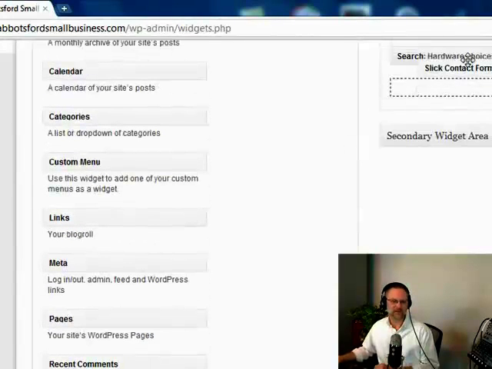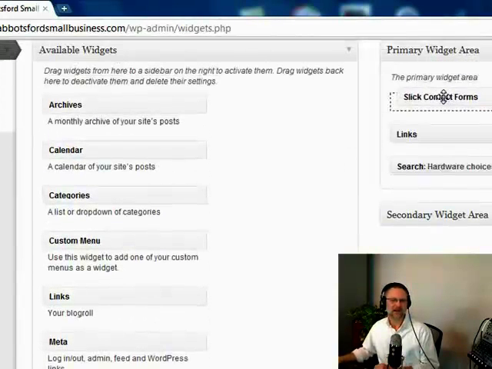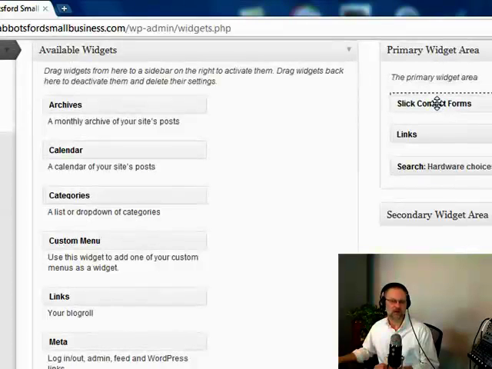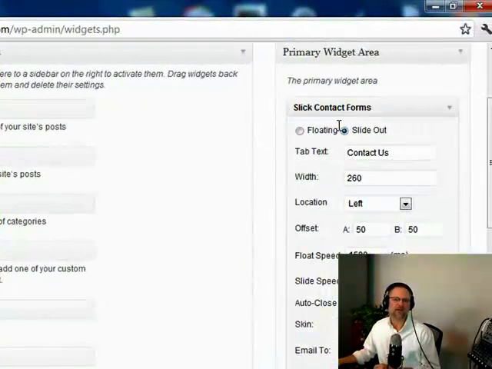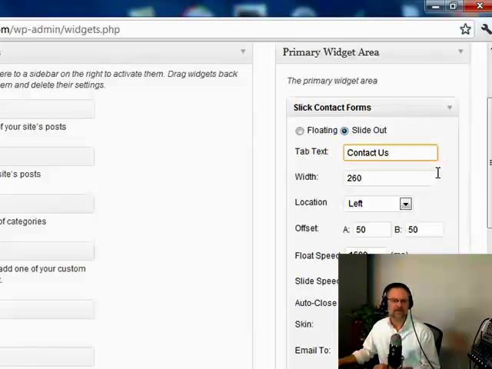We're turning this into a game, aren't we? Okay, I'm going to put it right up on top. Primary. Okay? There you go. So again, as soon as you drag it to the appropriate spot, it gives you this slide out or floating. So you can choose floating or you can choose slide out. It doesn't matter. Top text, contact us.